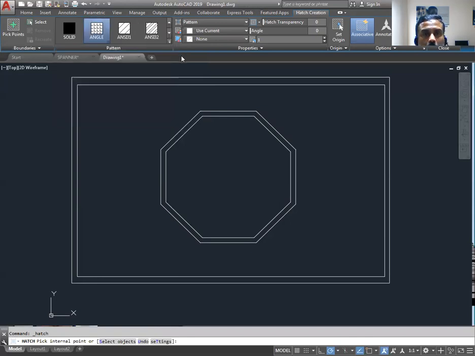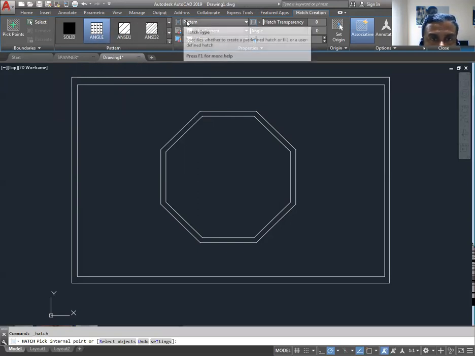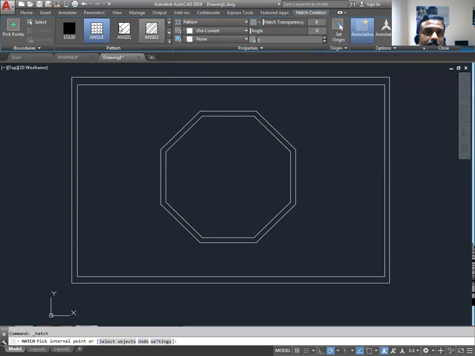Okay, and are there any other options? Next to the pattern, you can see it's written as pattern. That is the hatch type. Now we are using hatch pattern. If you click here, we can see the other pattern types. Solid hatch, gradient hatch, pattern hatch. Three types of hatches are there.